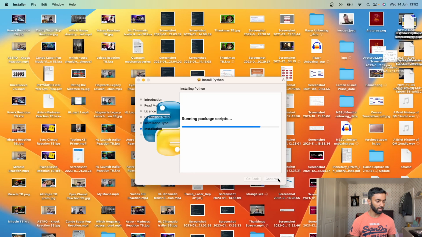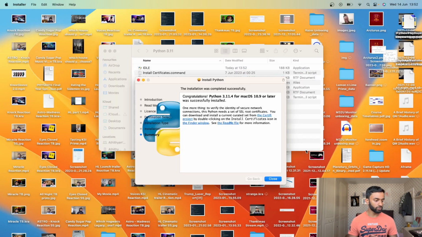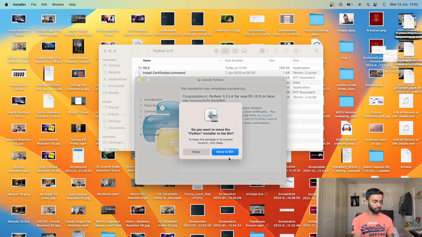All right, now it's installing Python. If we just give it a minute, it should be done. All right, here we go. Now we've installed Python correctly. It says congratulations, Python 3.11.4 for Mac OS 10.9 or later was successfully installed. Now we can click close on this, and we don't need the installer anymore. We've already got Python, so there's no need to reinstall it. We click move to bin.